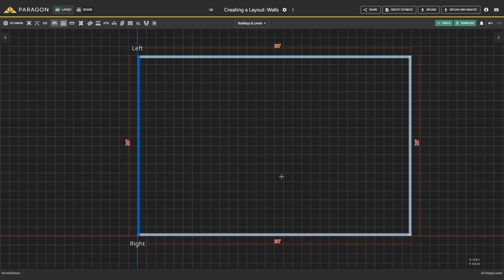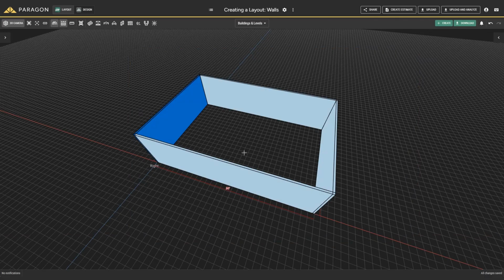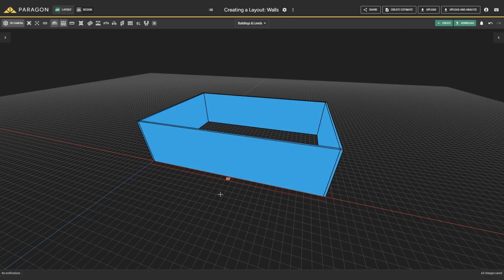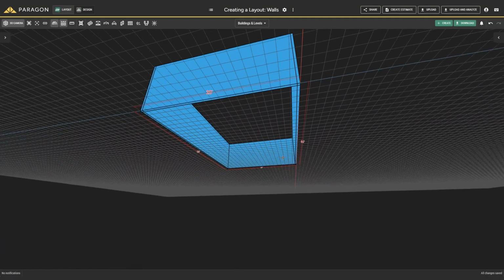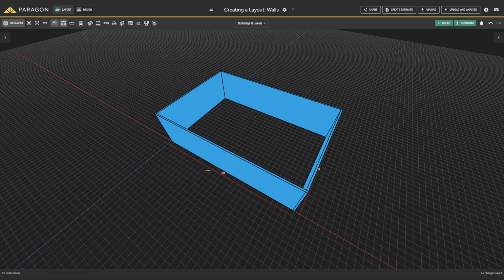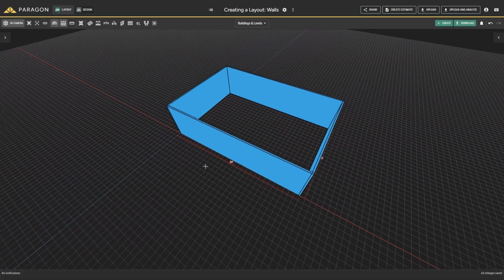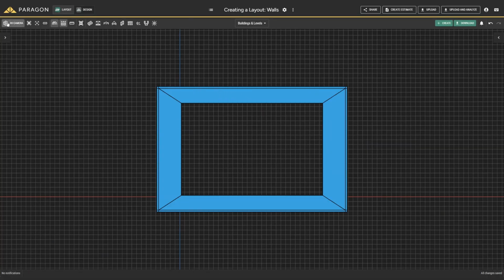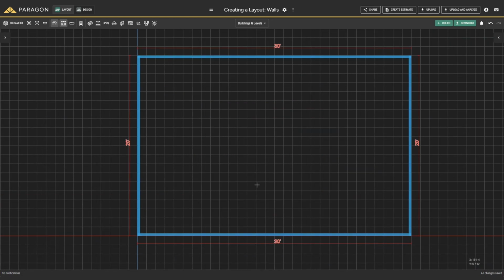That looks great. Let's take a quick look at our walls in 3D. Select the 3D camera icon. Here we can see the walls in 3D view. We can spin the view around by pressing down on the right mouse button and move the mouse around. If needed, you can also pan around by pressing down on the left mouse button.